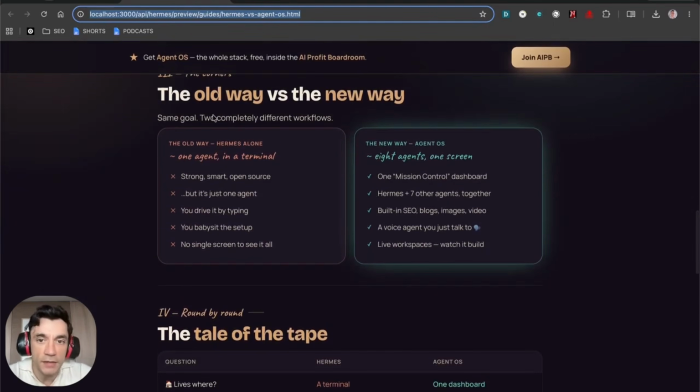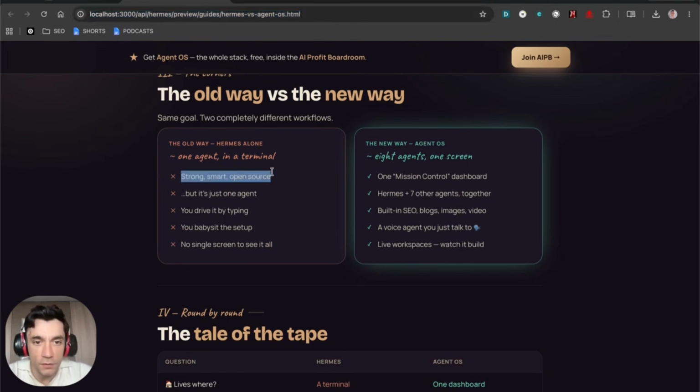That is Hermes desktop versus the agent operating system, which one to use, which one to build, which one to go with. Again, the old way, you've got one agent in the desktop app, it's smart and it's open source, but it's just one agent. You still drive it by typing. You have to manage the setup. And when I say manage the setup, for example, you still have to plug in the voice, the image generation, you have to make sure it's synced properly. It doesn't seem to do that.